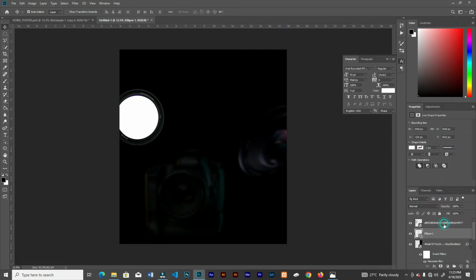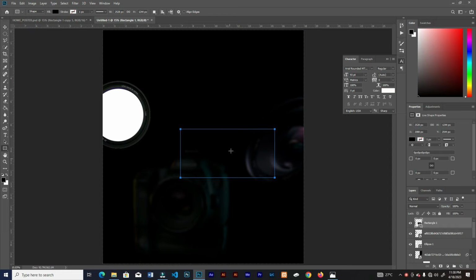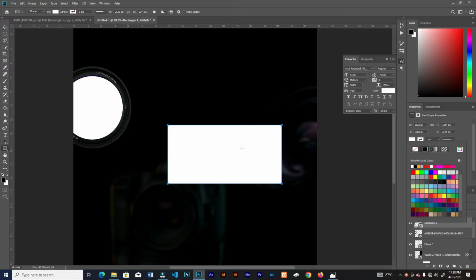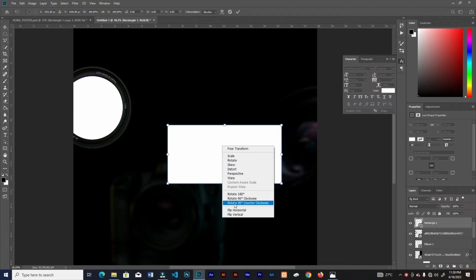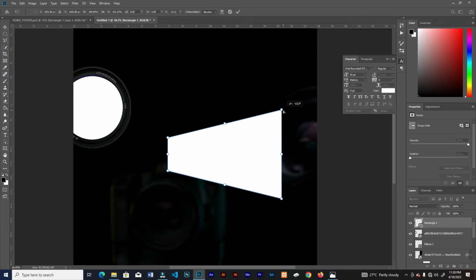Now I'm gonna set both, link them so that I can drag both of them whenever I need. So I'm gonna grab my rectangle to drag. I'm gonna change the color to white. Now I'm gonna press Ctrl T, perspective. Then after that, I right click and select warp. Then drag this portion here.